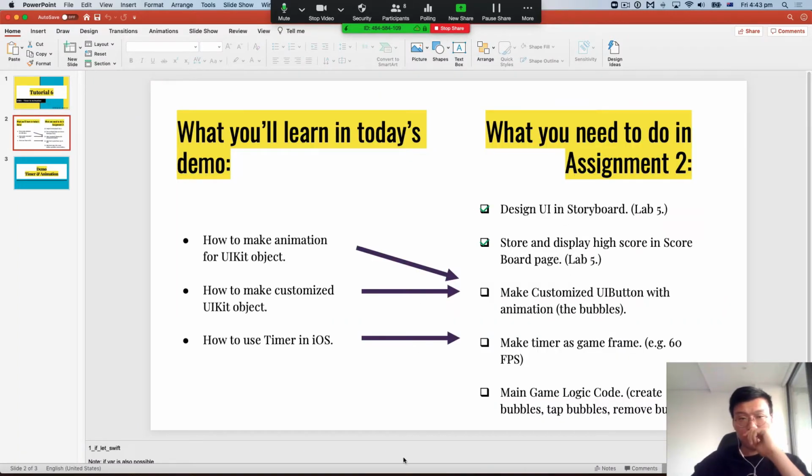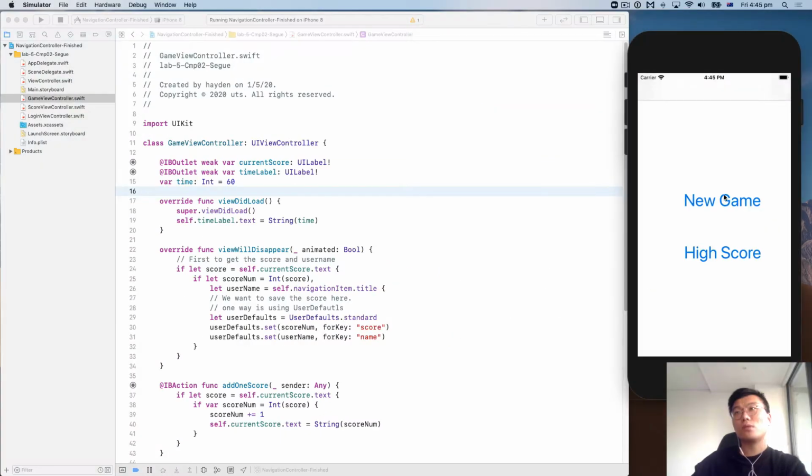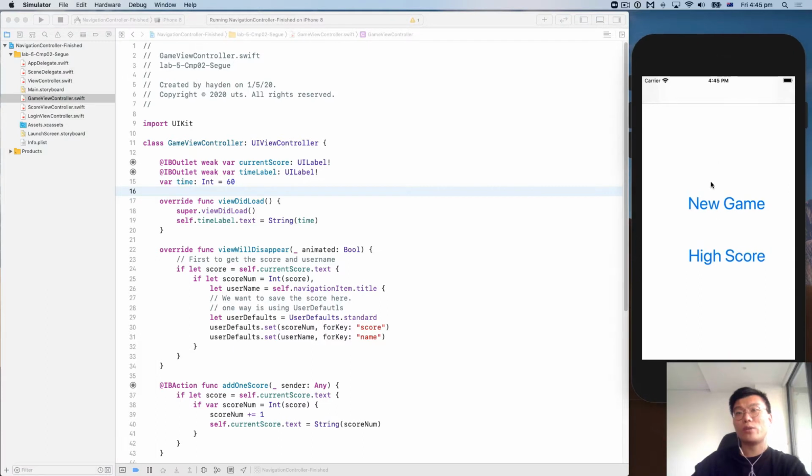So, yes. Last week we finished the design UI and the scoreboard page, right? So you can use exactly the same project that you finished from last week. We continue to build from there. So this is what we have done last week, right?